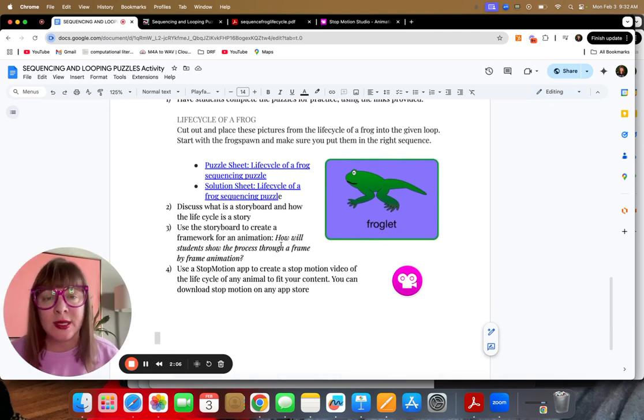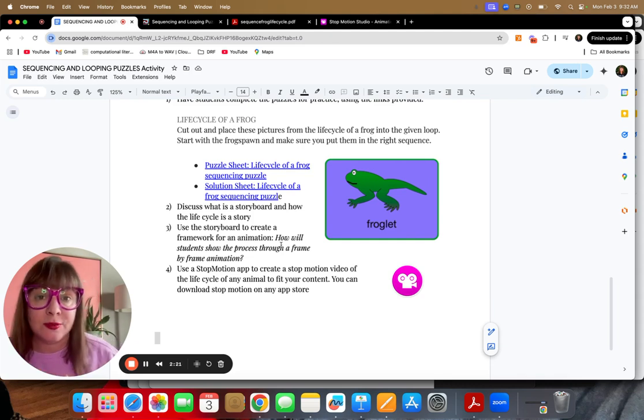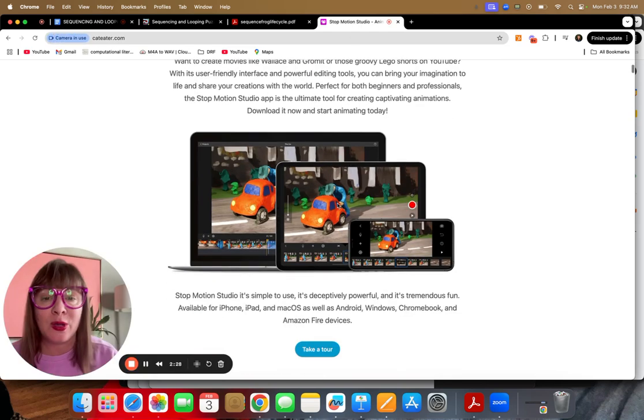Then what could be a really exciting opportunity for you to do is, after you've created that sequence, to take it to the next level and show how that sequence can be animated using computer science and pixels. You can use an app called Stop Motion. Have them sequence out what it looks like to go from the egg to the frog, and then recreate that either with images or with clay or with construction paper, and they can create what we call a step-by-step frame of the actual sequence in action.